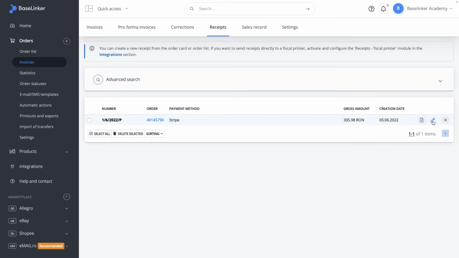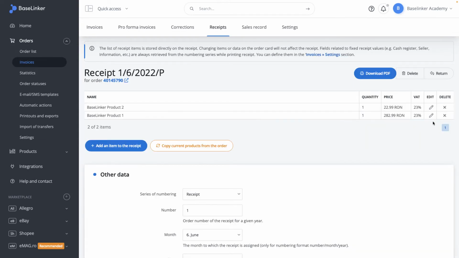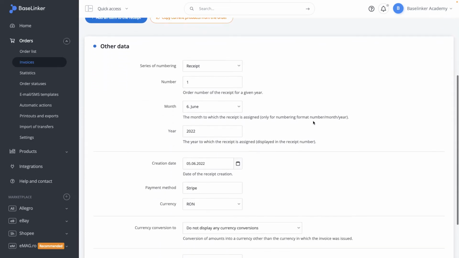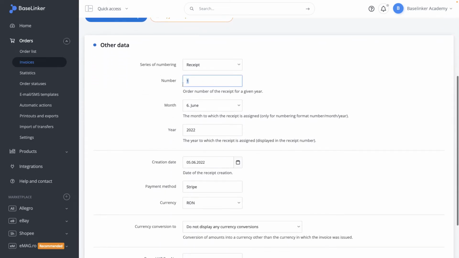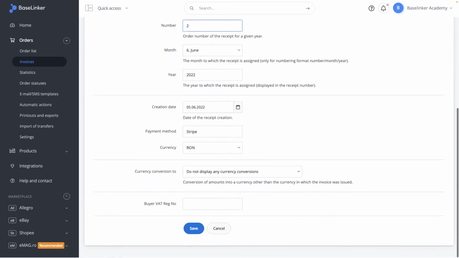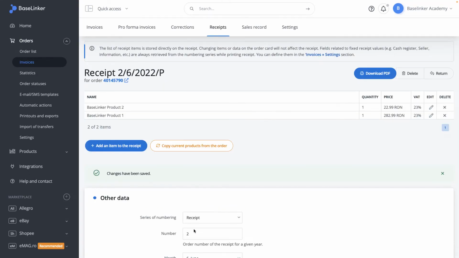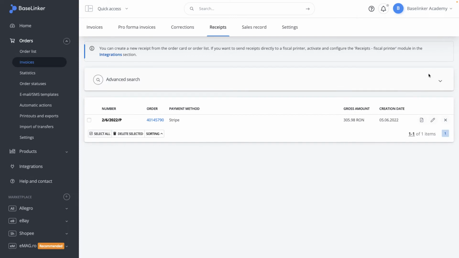Let's edit the receipt. We can adjust the series of numbering, change the receipt number, change the month and year to which the receipt is assigned. We can also change the creation date, payment method, or assign buyer's VAT regional number. Let's click Save. Now we can return to the receipt list and view the PDF file with the receipt.